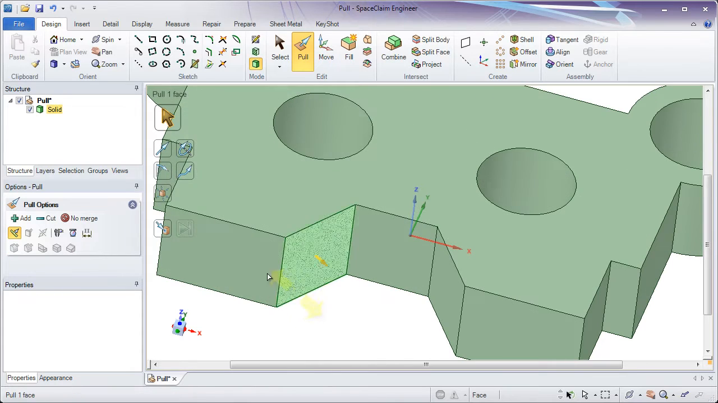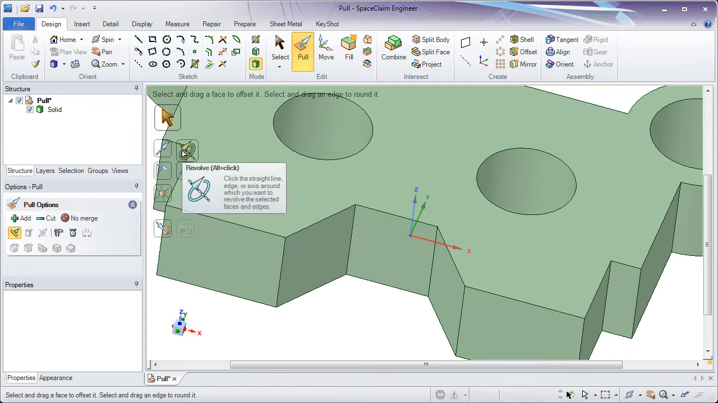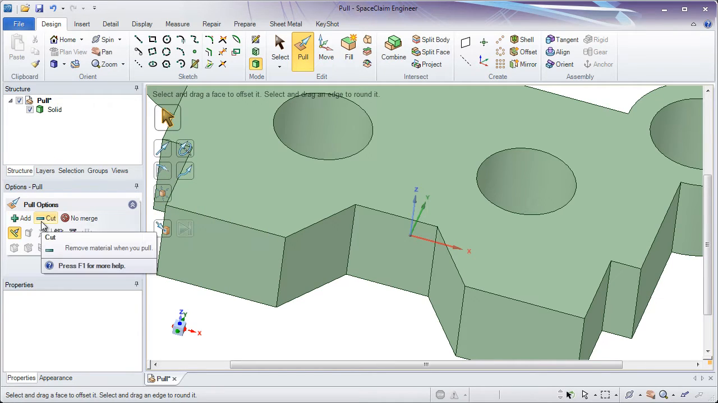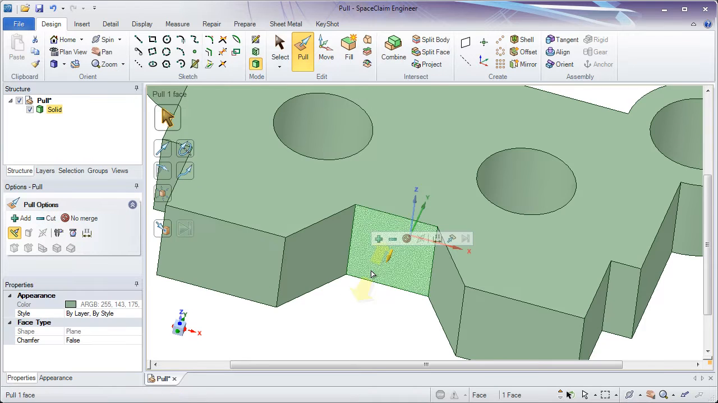To do this, again, I would look at my tool guides. We see Direction, Revolve, Draft, and Sweep. I don't see anything here. The only thing I see here in my options is we have an option to cut. This is why it's important in SpaceClaim, because I want to not only select the face, but I want to select edges at the same time to give SpaceClaim more information.